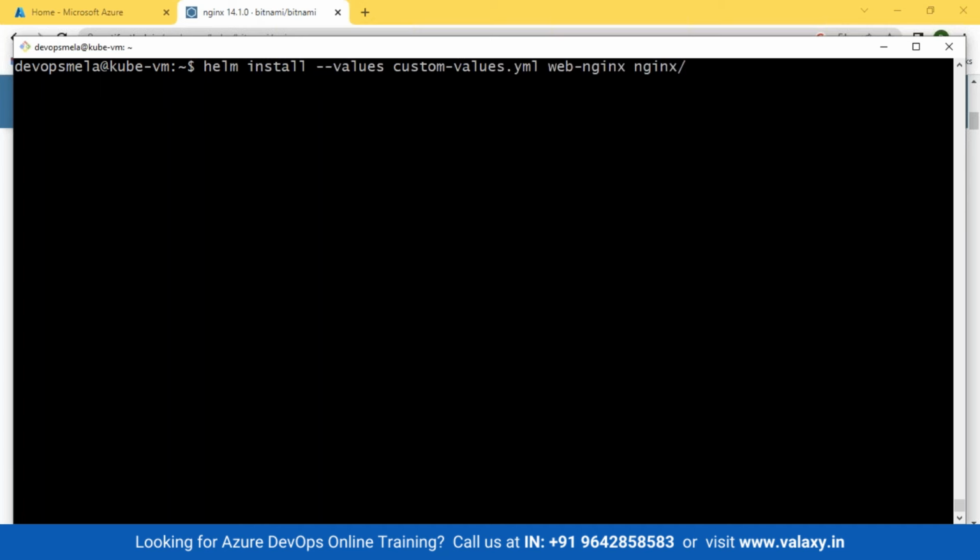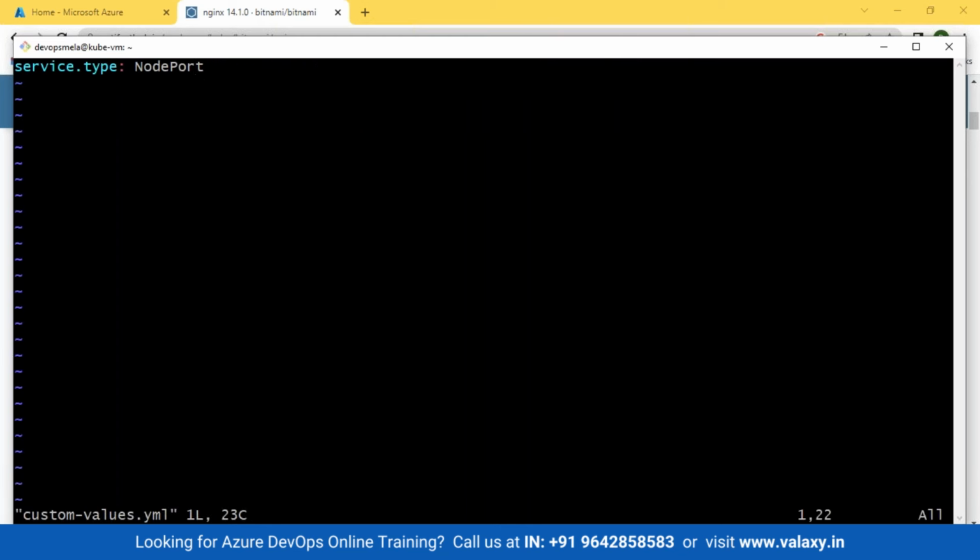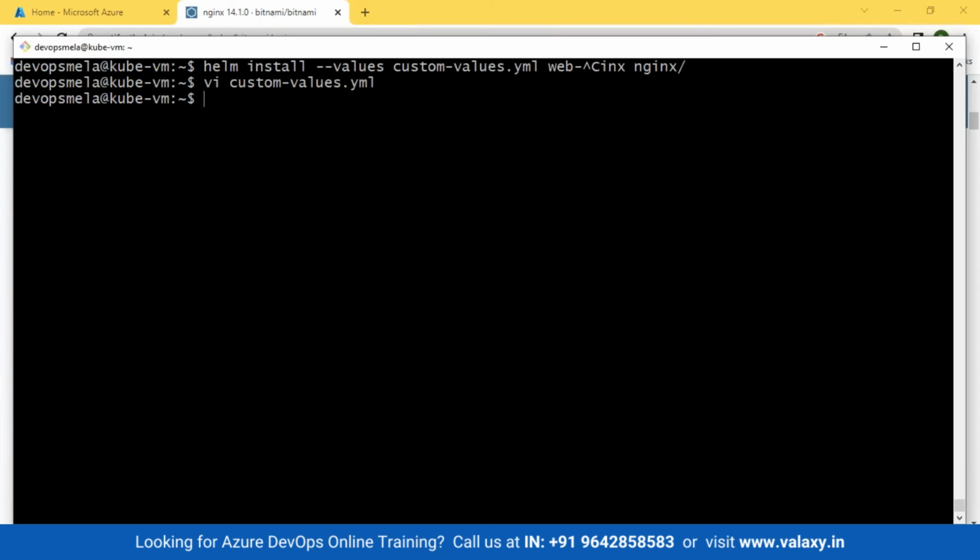Custom values.yaml, value should be YML. Wait. Service type nodeport. This looks good. Service type nodeport. Service. Okay, it should be equal to nodeport, guys, not semicolon. That's why it didn't take it.